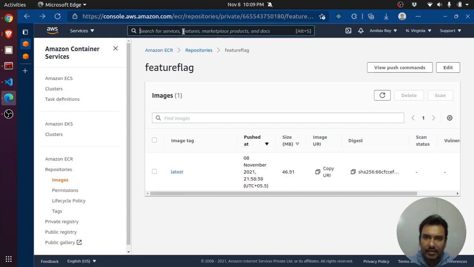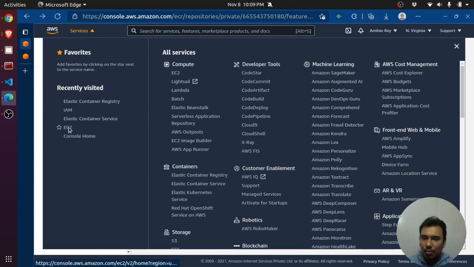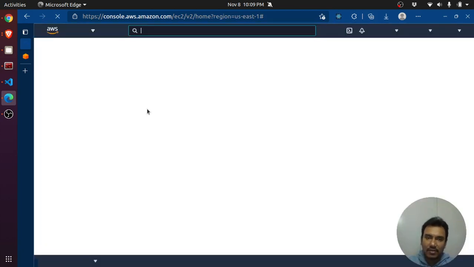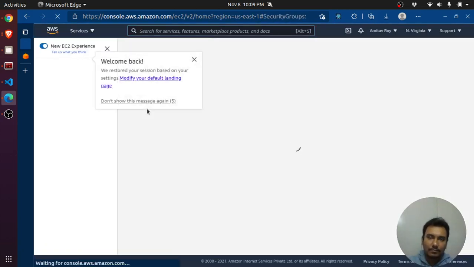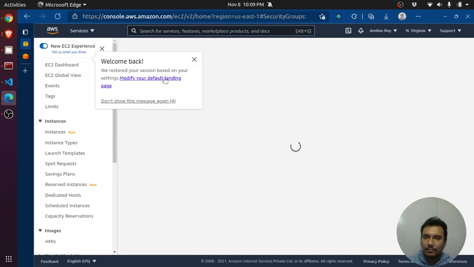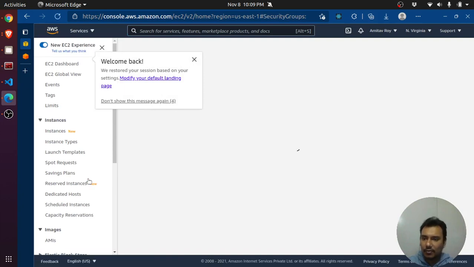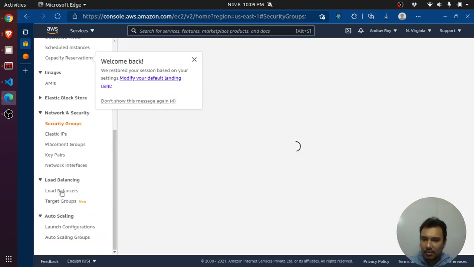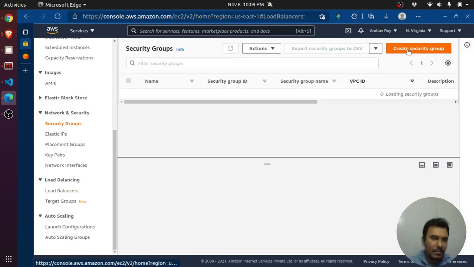Let's go ahead and first create the load balancer. So I'll go to EC2. We haven't created our service yet. The service needs the load balancer. So let's go to EC2. I'll scroll down, click on load balancer.